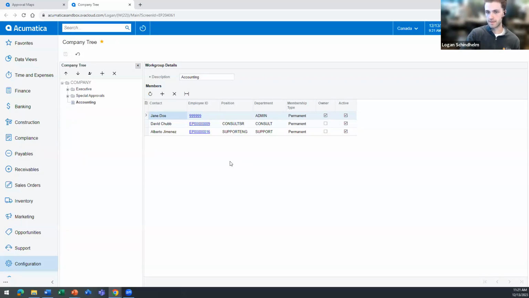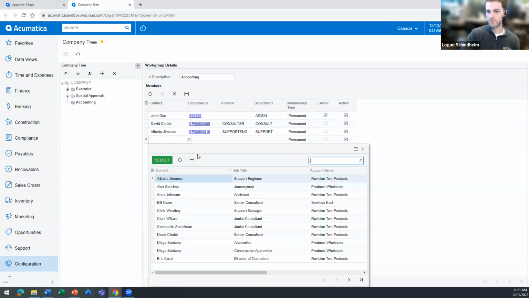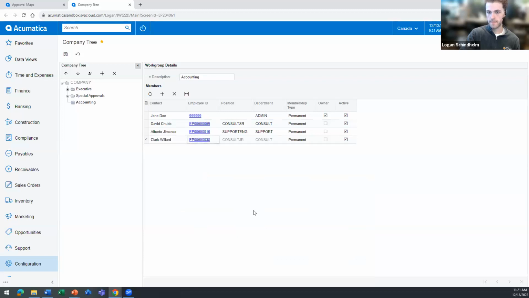It's relatively easy to update these work groups. All we'd have to do is add in a row and then select one of our users in the system. Let's go ahead and select someone random. And now Clark, in this case, would be able to approve documents assigned to the accounting work group moving forward.